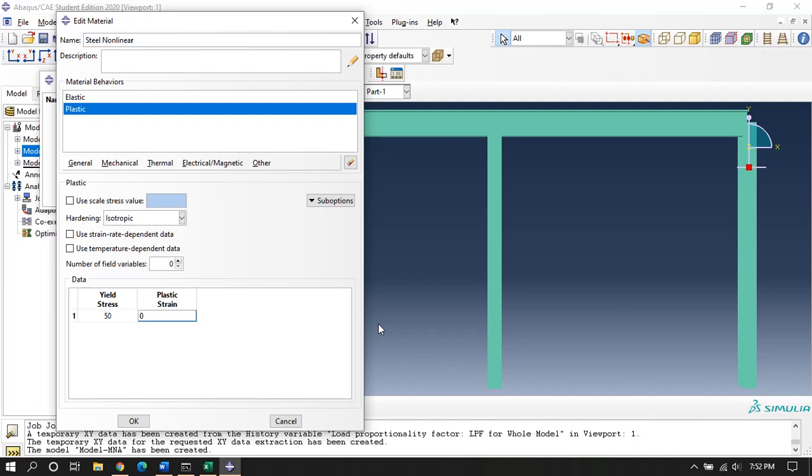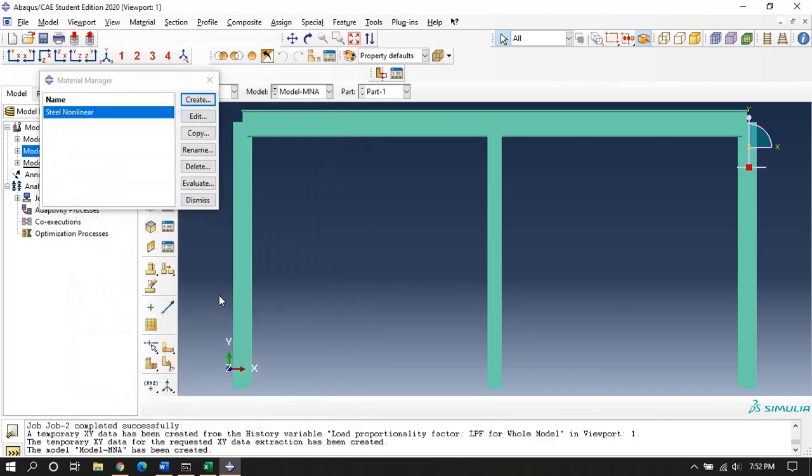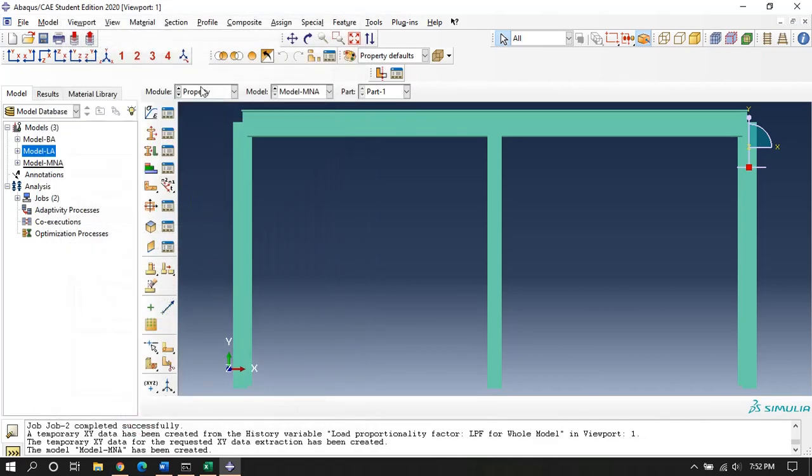The plastic strain will be set to 0 and the yield stress will be set to 65 for plastic strain of 0.2. So you can see that here we are assuming a bilinear material having a yield stress of 50 and ultimate stress of 65. So we will click OK. So the nonlinear property of the material is added.